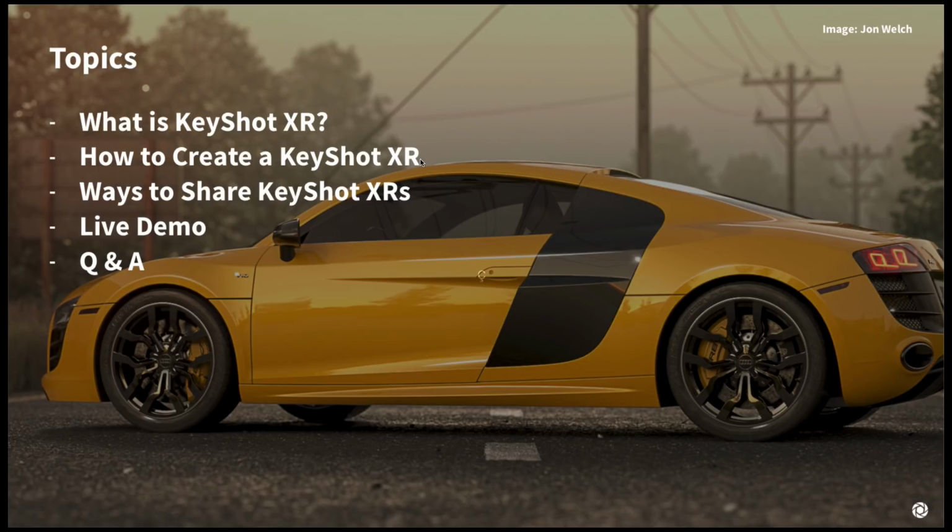And then that leads us into sharing XRs. So a lot of us are familiar with how to make a picture and share a picture, but we want to talk about how to share an XR once you create it, because it's a little bit different. Then we'll finish with a live demo. So I'll actually demonstrate the different processes within KeyShot to make a couple of different XRs. And then we'll have time for Q&A.